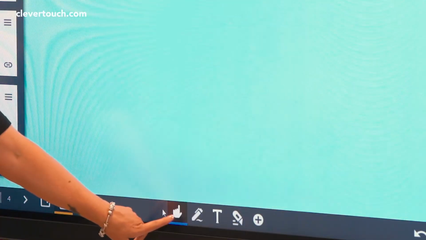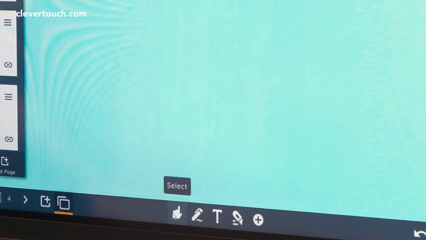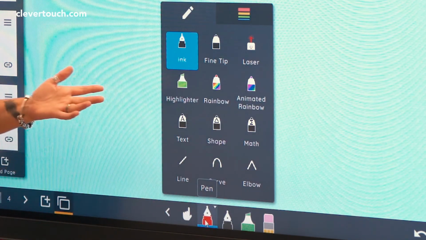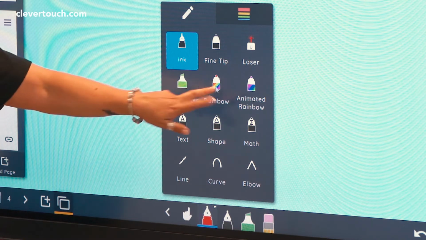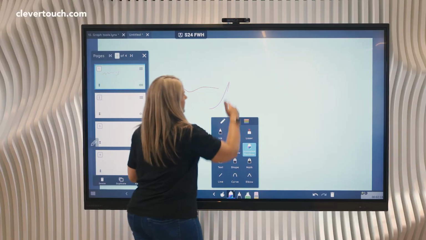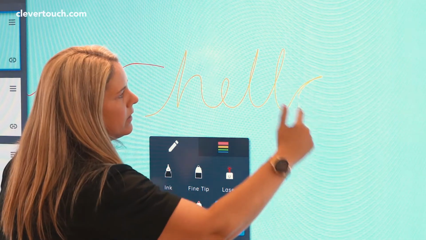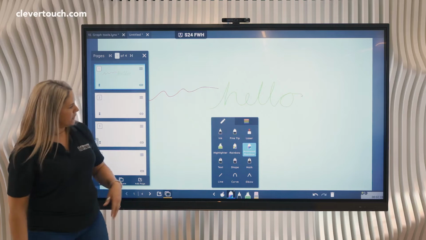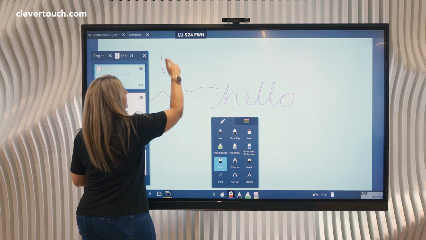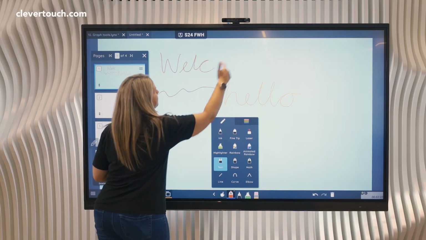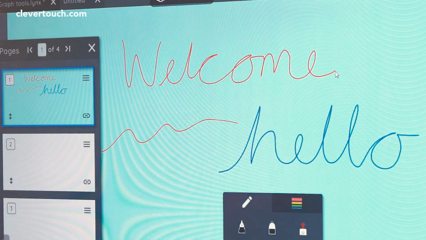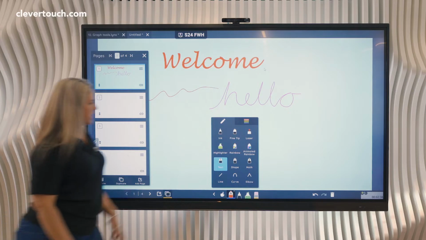Down at the bottom here, we've got our little cursor, so that's how we move things around on the screen and select things. We've got a variety of pens, some of which we've already looked at. I like the rainbow pen, we've got the animated rainbow pen. So if I was to write hello, you get it going in nice different colours. We've also got the text recognition. So this time if I write welcome, give it a moment, it should pick up my writing and change it into text.